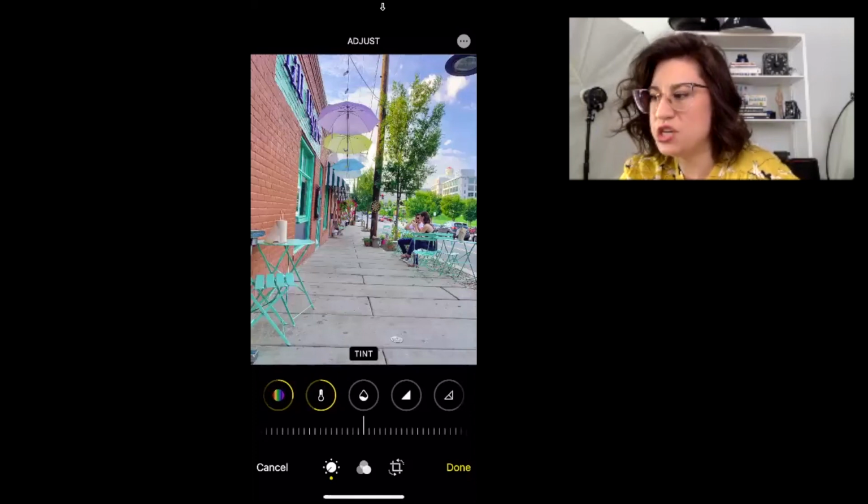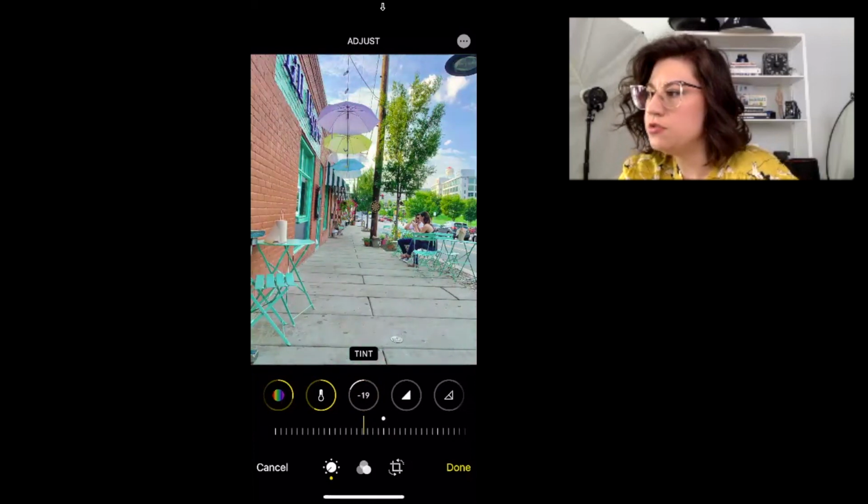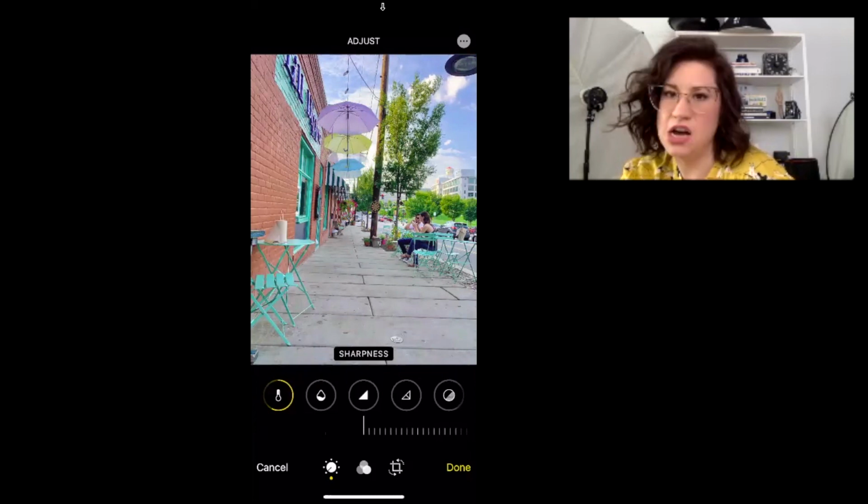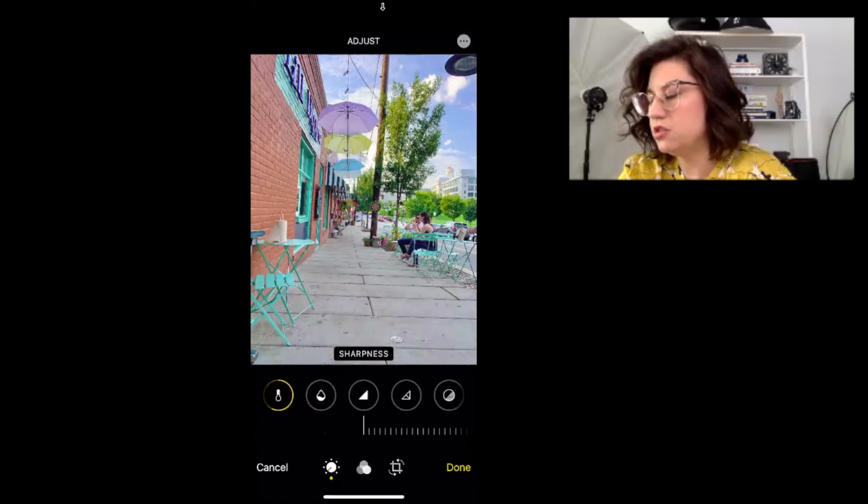Our next option is tint. If I go one way, it's going to add more magenta to the image, and if I go the other, it's going to add a little bit more green. This one I don't use as much. I feel like your tint in cell phone photography tends to not be an issue. So that's one that I tend to not mess with as much.